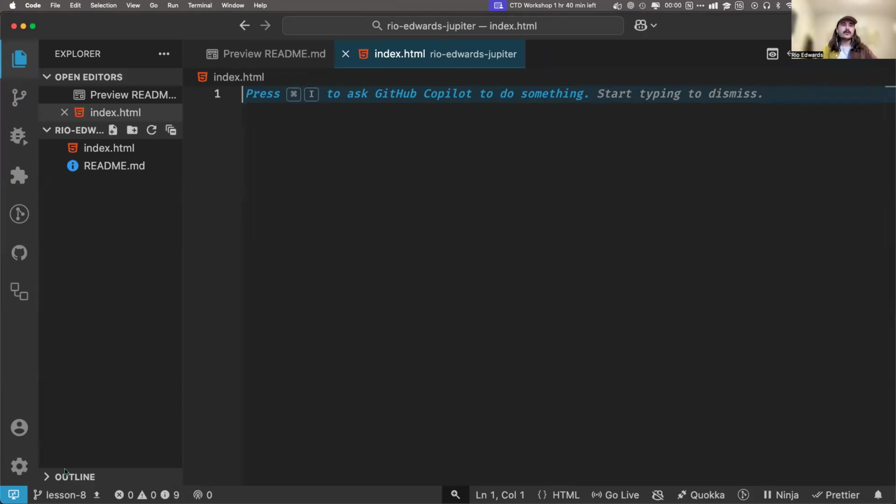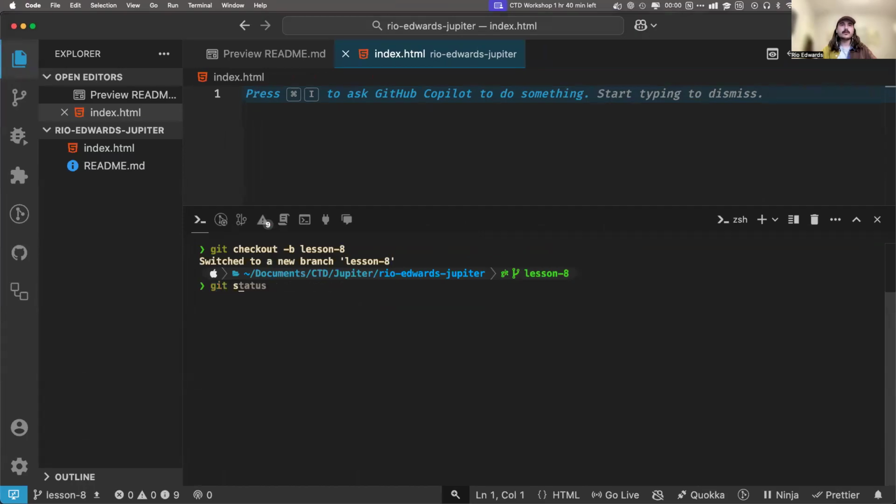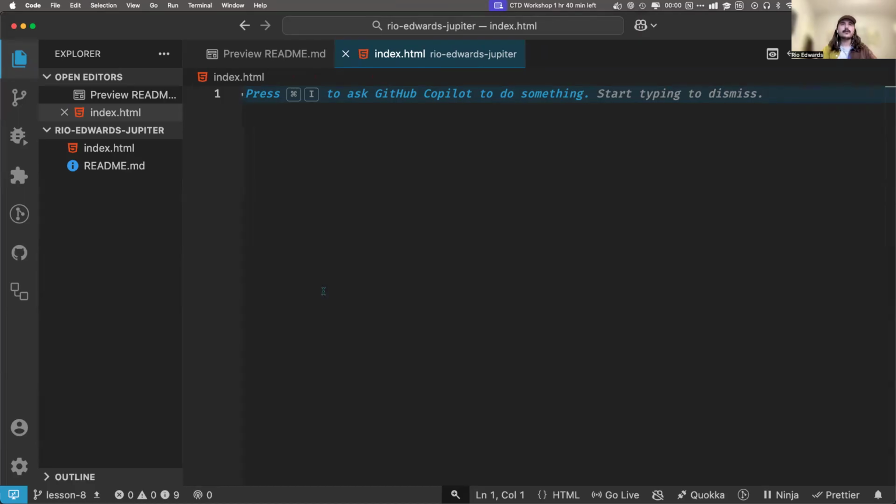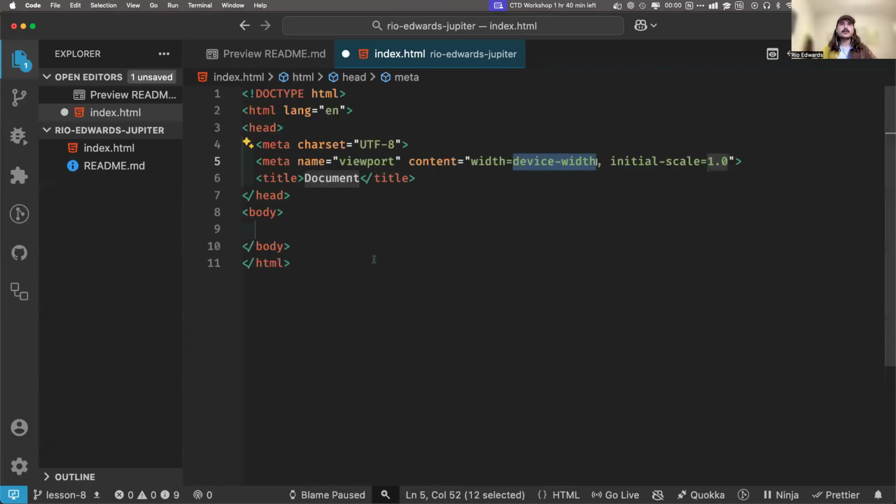Okay, and you can usually see down here, it should say lesson 8 in VS Code, and that tells you what branch you're on. If you want to see what branch you're on, you can also do git status. On branch lesson 8. So now we're on a new branch, and we can do this work for the assignment.